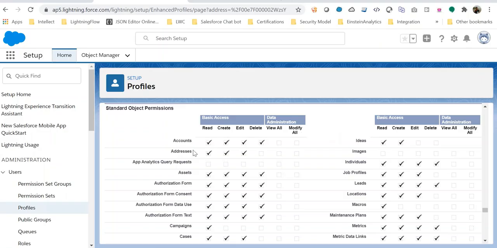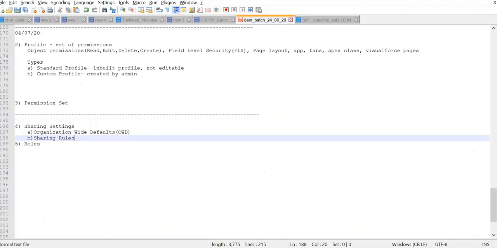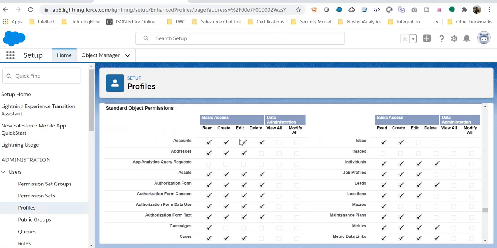For example, let's say for account, if we have enabled view all permission, it means a user of this standard user profile can read all the account records in the organization, irrespective of who is the owner of the account records. So in that case, even the sharing settings don't matter. Irrespective of whatever sharing setting we have, the user will still be able to read all the account records in the organization.